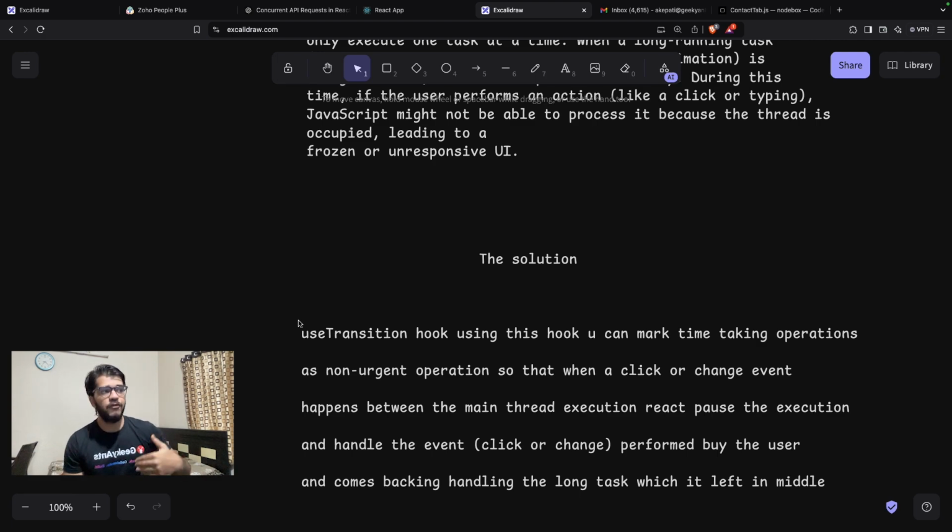While if you think this operation might take some time to execute, you can obviously mark this as a non-urgent task. Great, I guess this is exactly what the useTransition hook resolves. You can clearly mention which tasks are urgent and which are non-urgent here. Let's see the real-world problem, what exactly the problem looks like.